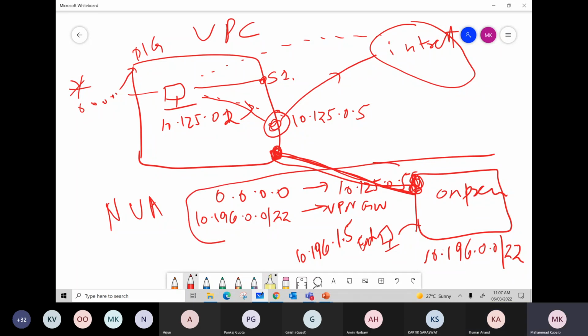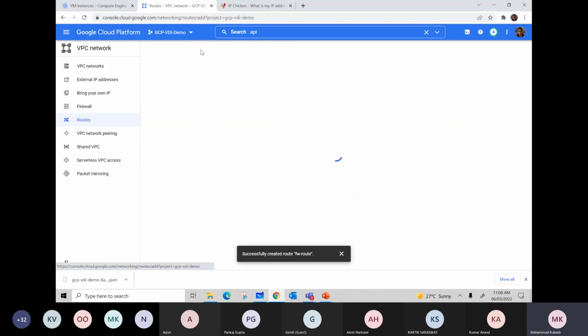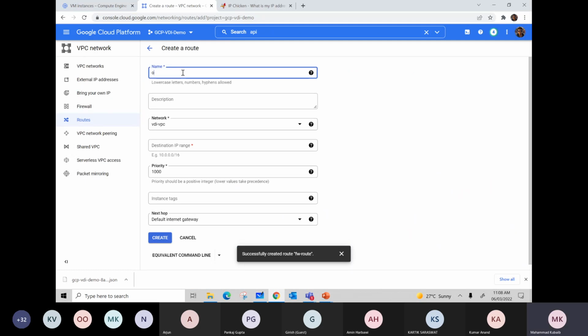These are the 2 routes you have to add in total, one for the internet and one for the on-prem. So now you will go back here. You will click add, and create the on-prem route.